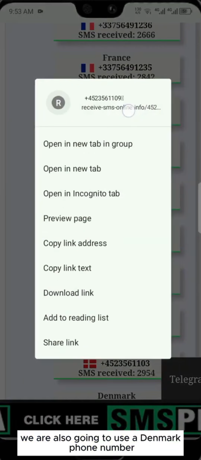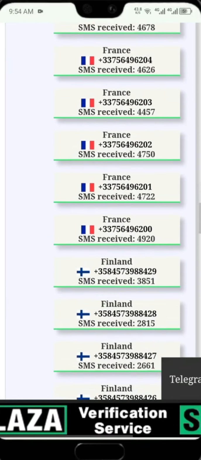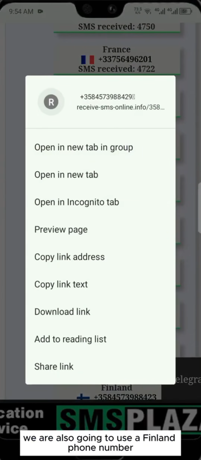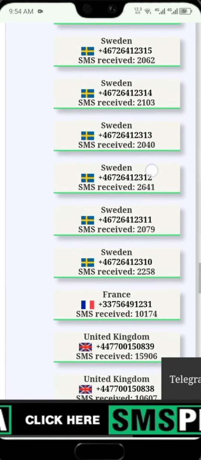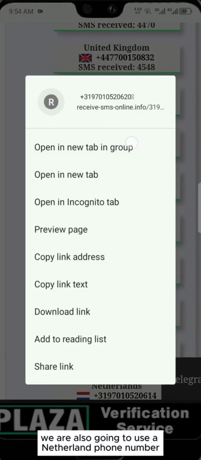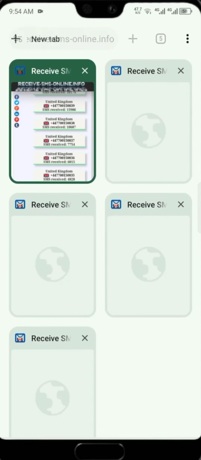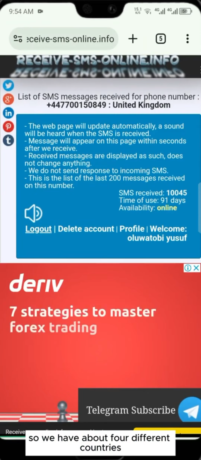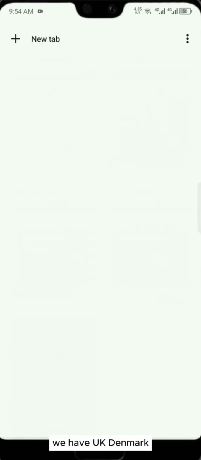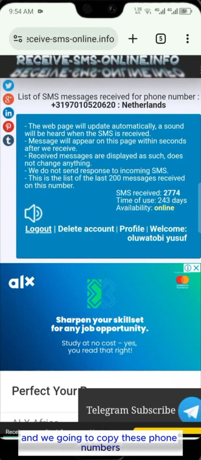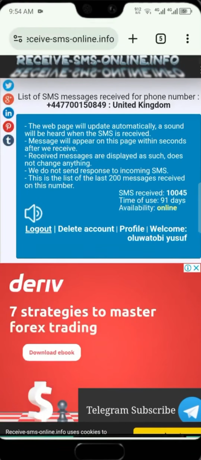We are also going to use a Denmark phone number and open it in a new browser tab. We are also going to use a Finland phone number and open it in a new browser tab. We are also going to use a Netherlands phone number and open it in a new browser tab. So we have about 4 different countries' phone numbers we have opened in new browser tabs. We have UK, Denmark, Finland, and Netherlands. And we're going to copy these phone numbers and use them for this live SMS test.